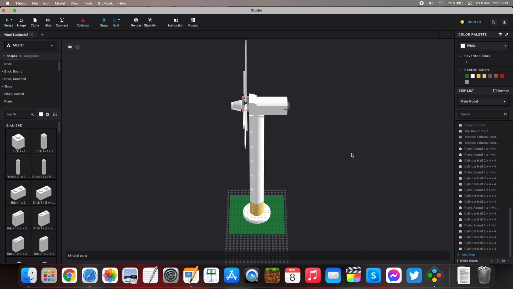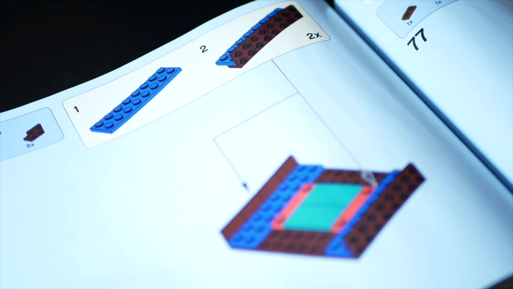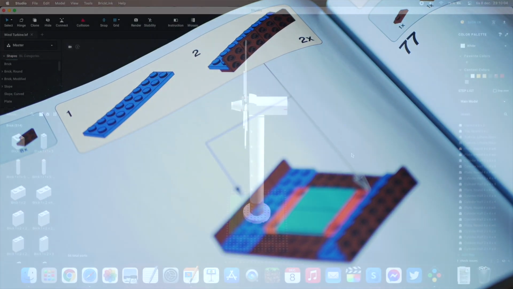However, if you have a big model with thousands of pieces, I'd recommend you begin by creating a few submodels. A submodel is a section of your model that will help you, and also the builder, to follow along in the instructions. Lego uses submodels in their instructions as well.